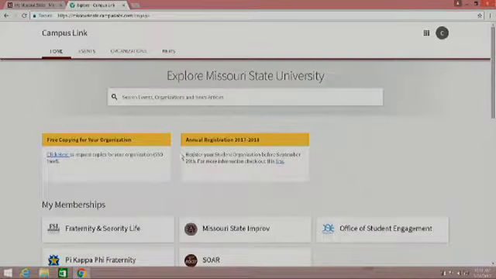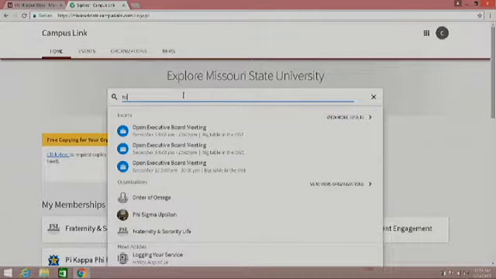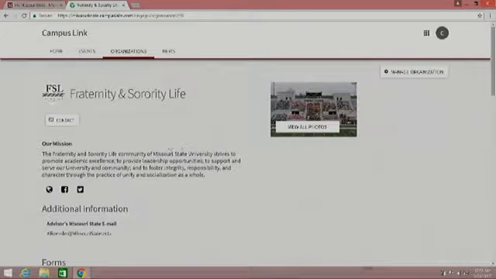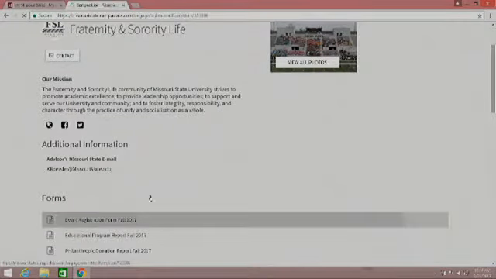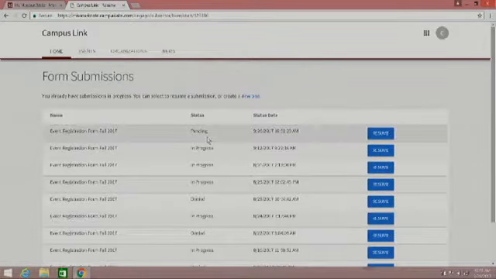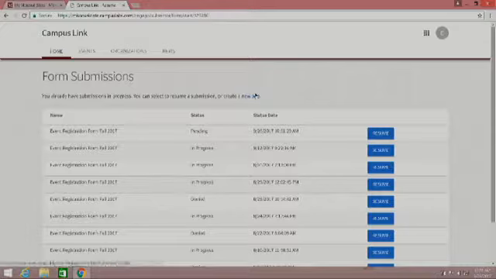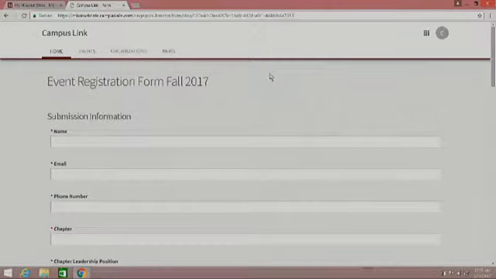Once on Campus Link, you want to go ahead and search for FSL. Once on the FSL page, go ahead and click the Event Registration Form. Once on the Event Registration Form, you want to go ahead and click Create a New One. For this event, we'll be registering a third-party vendor event. Third-party vendor events are due 10 business days before the event.